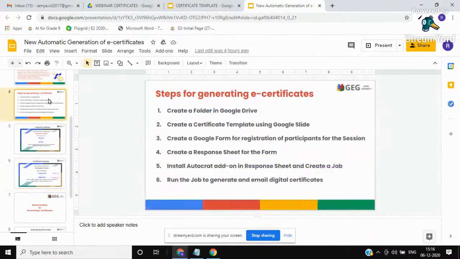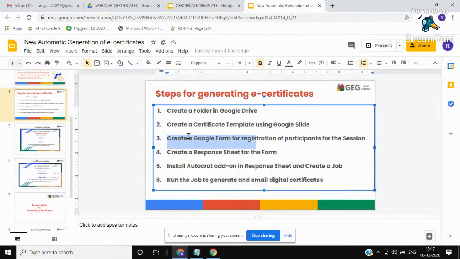Let me go back to the presentation. So if you see, second step is over, create a certificate template using Google Slide. That we have completed. So let's focus on the third step now. Create a Google form for registration of participants for the session. So now I have to create a registration form, or it can be an attendance form that you will share after the end of the session so that you can send the certificates to them.